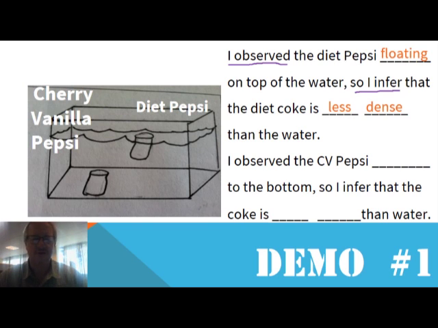You could use Diet Coke if you do it yourself. You can do it in the bathtub. You don't have to have a fish tank or anything. And then secondly, we observe the cherry vanilla Pepsi sinking to the bottom, so I infer that the cherry vanilla Pepsi is more dense than the water. And then the regular soda was kind of at the top, but just underneath the surface. So you're going to write out the I observed, so I infer for the regular Pepsi. That was a review. You should have done that yesterday.